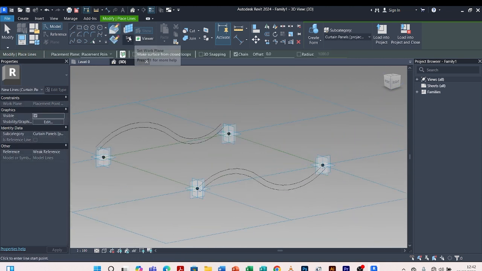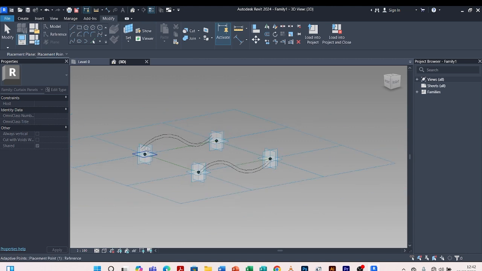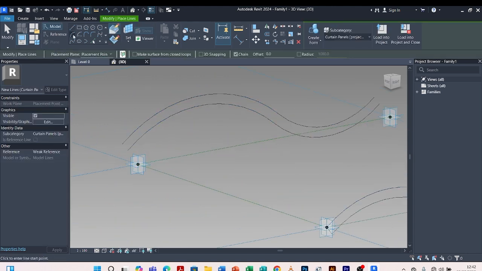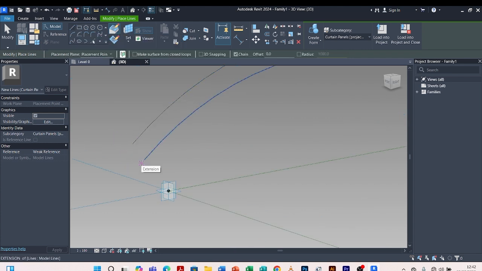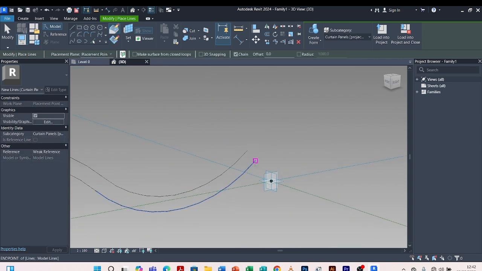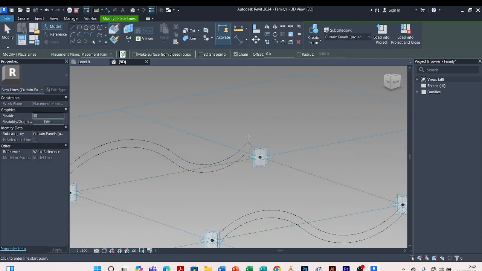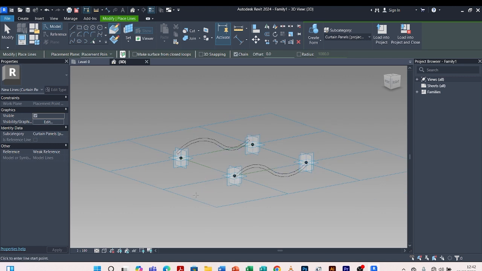I set my plane again because I'm going to close this side. I set this plane. I pick this line. Click on this. I close this loop. Press escape. Close this loop. Like that. Press escape several times.